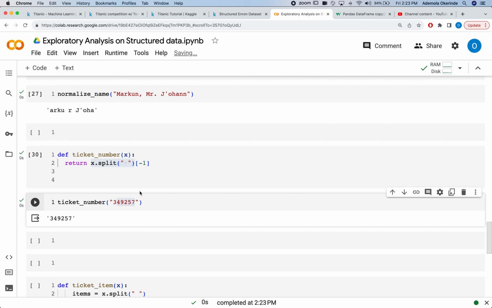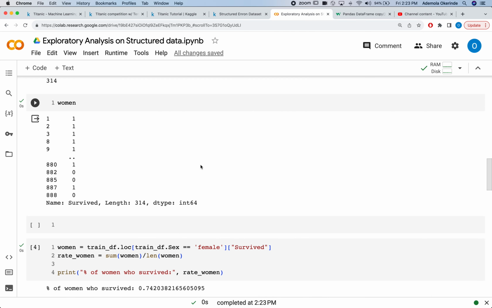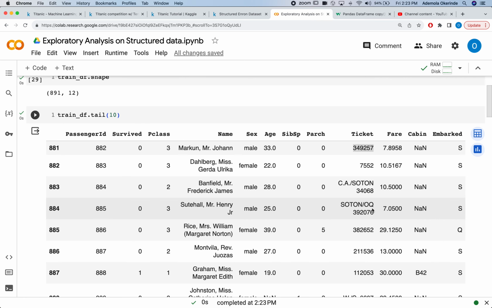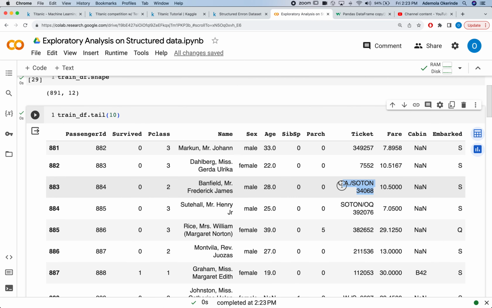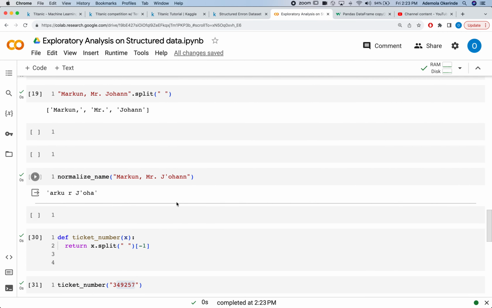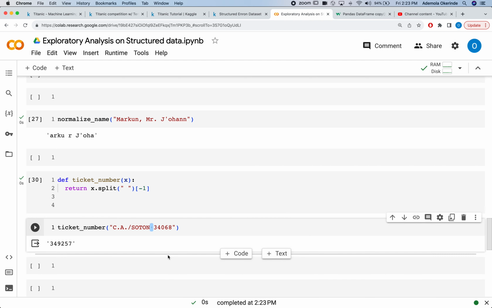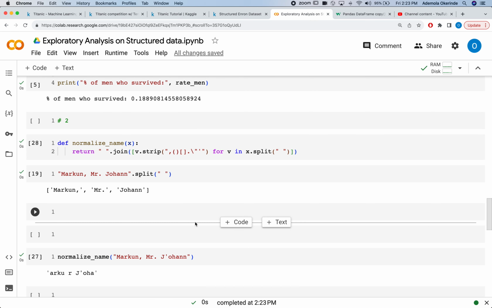Now let's look at another value in the ticket, like this one. I believe this has a space in it, so if we put that in with the space, let's see what this gives us. This has a space in between, so this will return 34068. That's just the last number, so that's what that is doing.